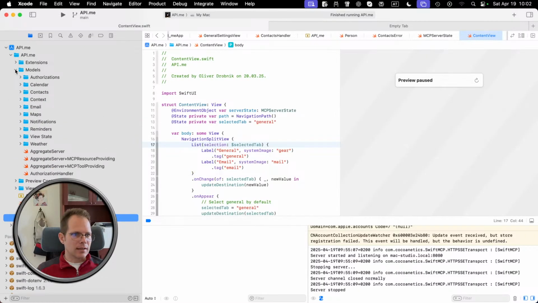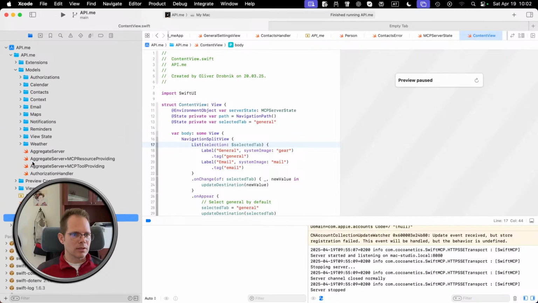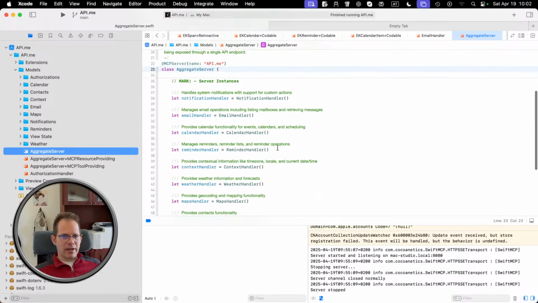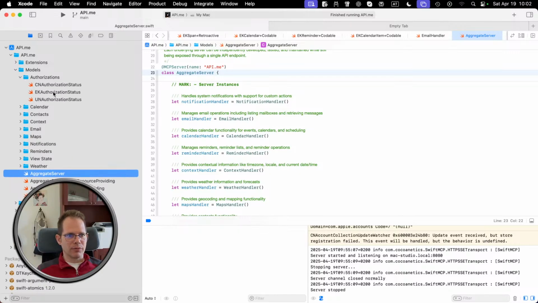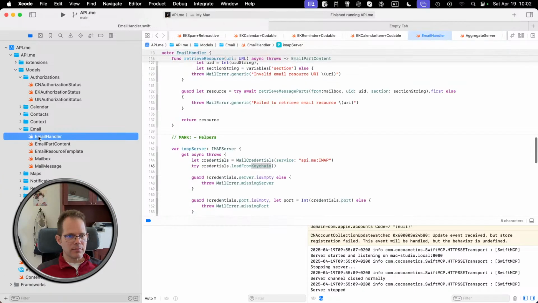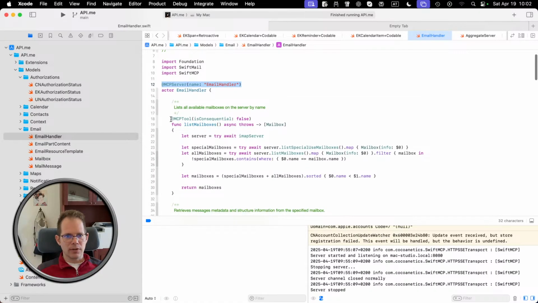I've got an aggregate server that has multiple sub servers that implement SwiftMCP. So for example, let's look at email. This is an MCP server that I gave the name email handler, and it's got several tools. One, for example, is to list the mailboxes.